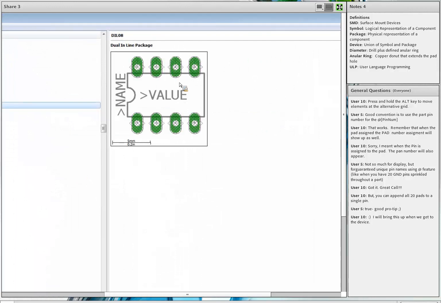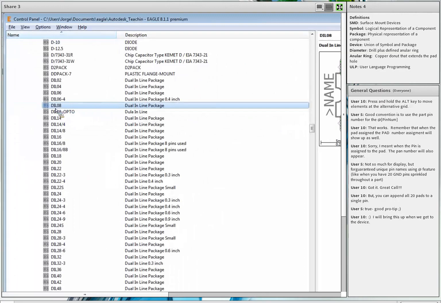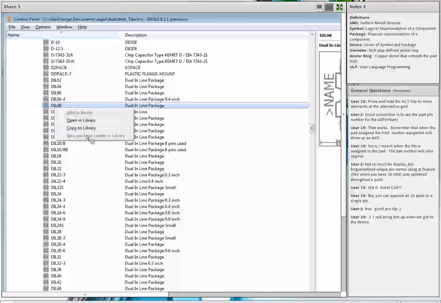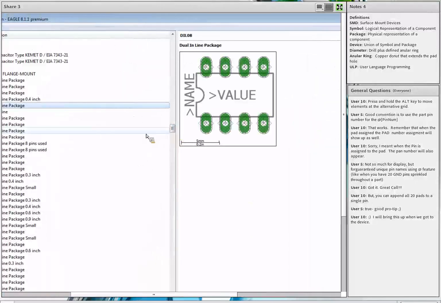Okay, so I could just right click and select copy to library, bring it in, and I would already be done. So I encourage you, when you're making your own parts, search here first.